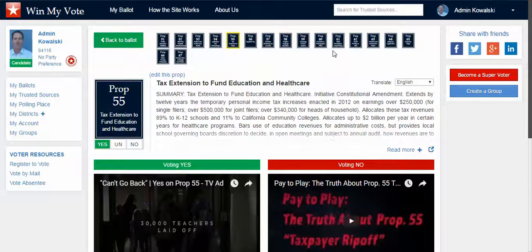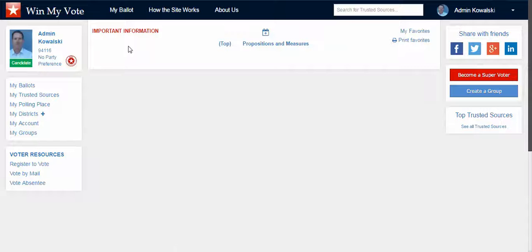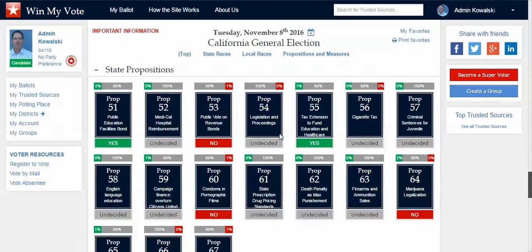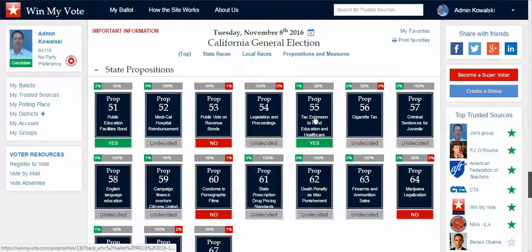I can move over here and read the other ones if I want. And as you can see, as I go back to my ballot, I'm decided on Proposition 51. That allows the voter to build their ballot as they go, look at the different arguments, and fill it out the same way you would fill out the paper ballot, with pen and paper, and then take that to the polling place.